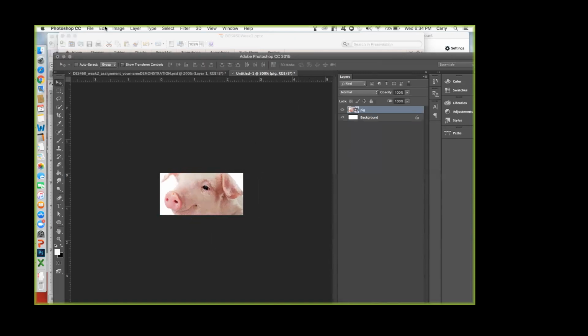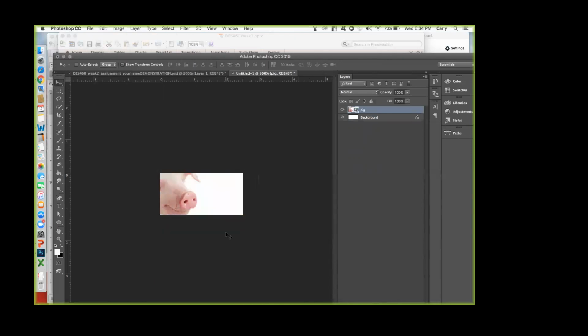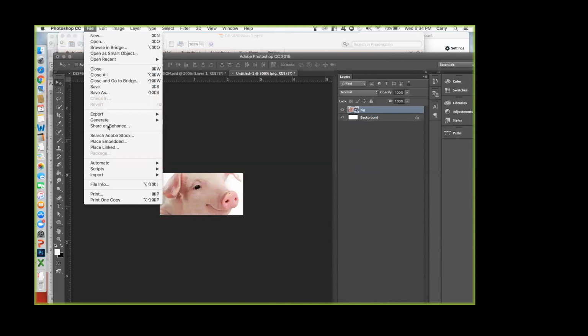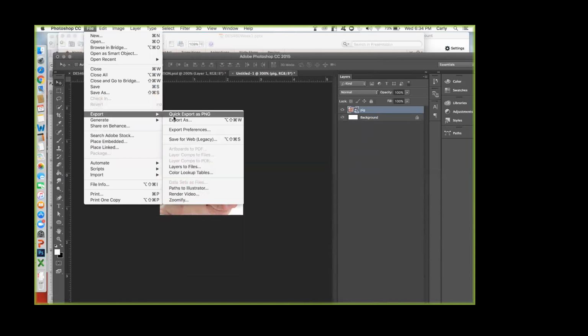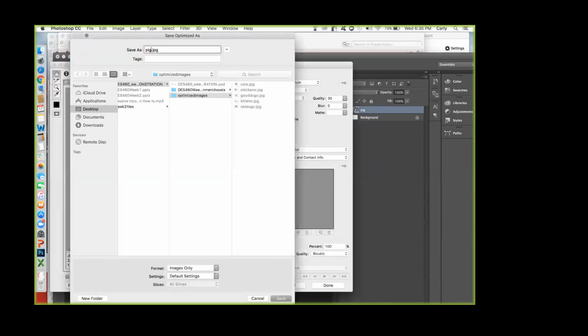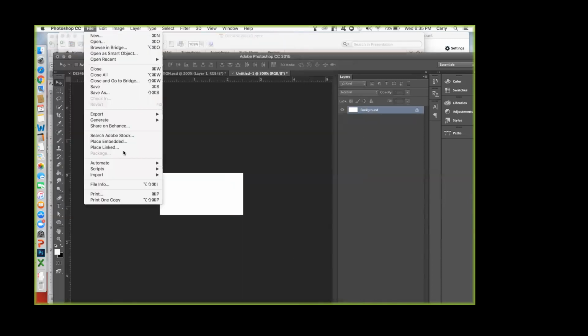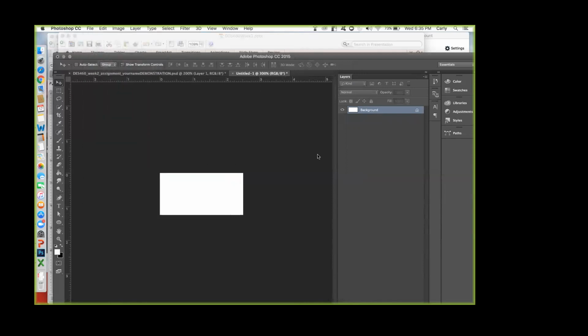So pig, I'll flip him, so I'll go Edit, Transform, Flip Horizontal. File, Export, Save for Web. Pig O. Almost done. File, Place Embedded.